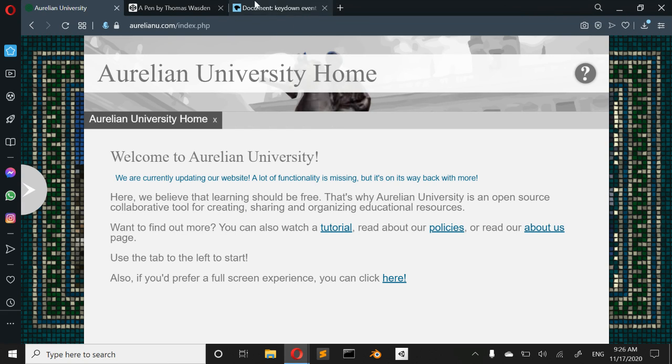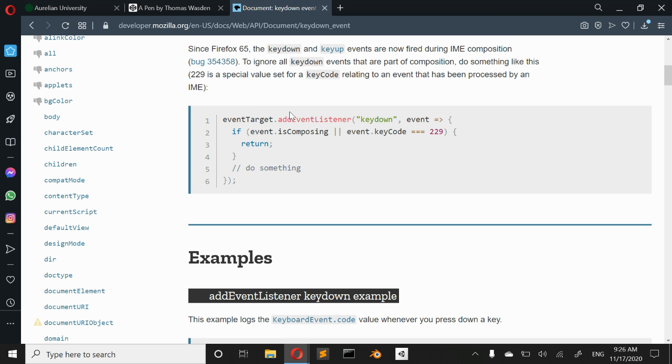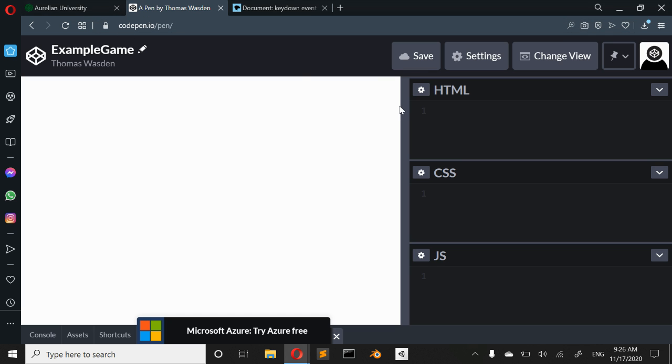Hi, in this video we're going to talk a little bit about how you can integrate key down events into a game. So we're going to be using a game as our example for the next little while. The first thing we'll need is an element that'll be moved by a key down event. So we're going to move something around the screen. That'll be our first example.